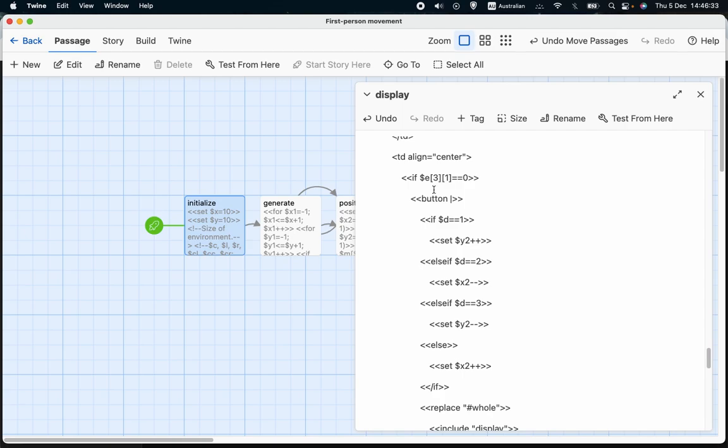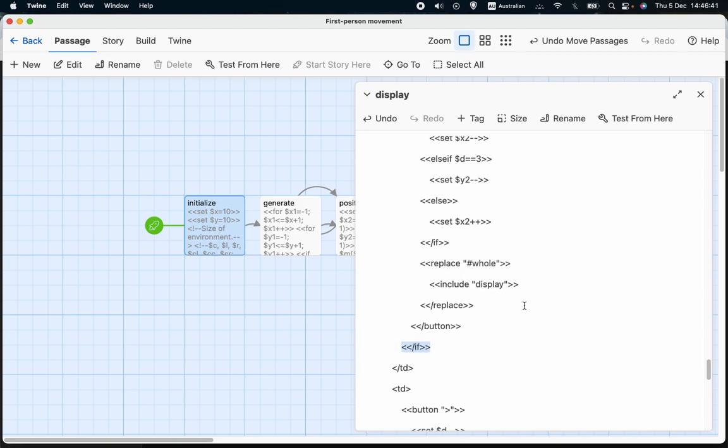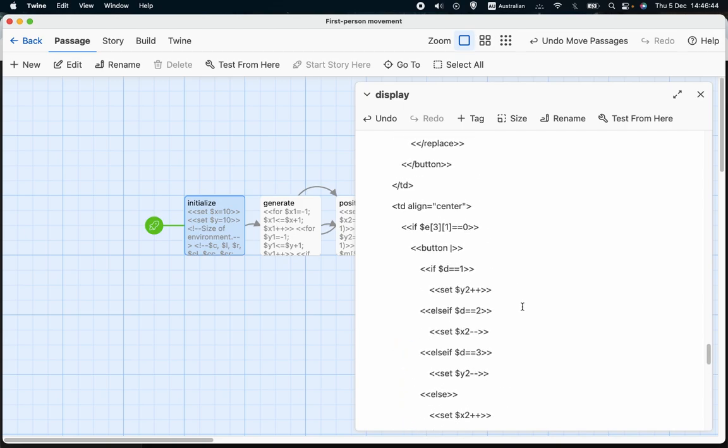So this button is within an if. It doesn't always appear, whereas you always have the option to turn right and turn left. You don't always have the option to go forward because there might be a wall in front of you. And we determine that by looking at this particular slot in the E array. If E31 is equal to 0, well, E31 happens to be the square that's directly in front of the player character. Again, we'll look at that in a future video. So if that square is clear, is equal to 0, then we can move forward.